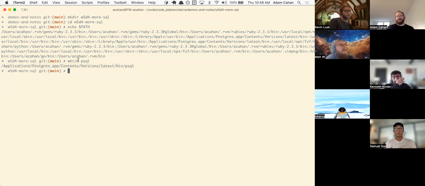And the way the which command finds that out is exactly like you were saying, Jim, it looks at this extremely long string. If you look, each path is separated by a colon. And somewhere in here is, here we go, applications/postgres/app.